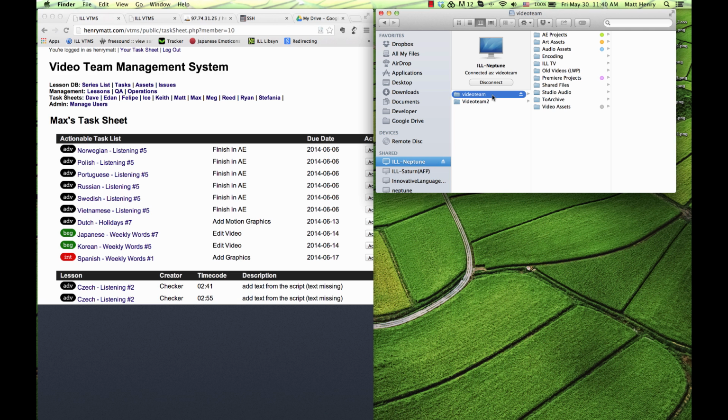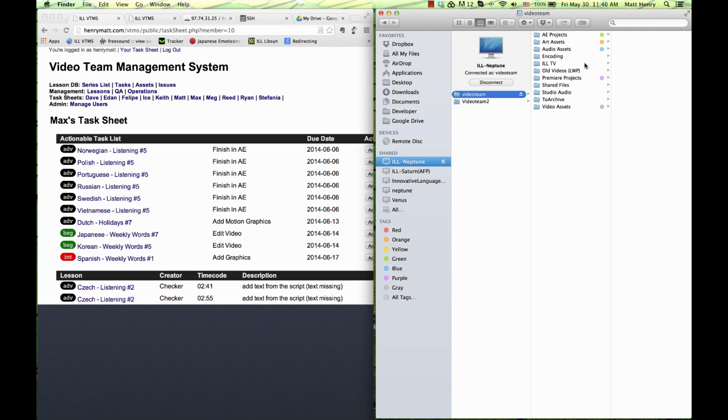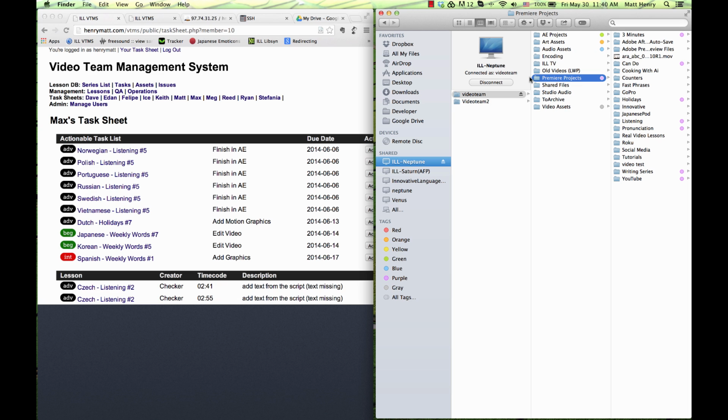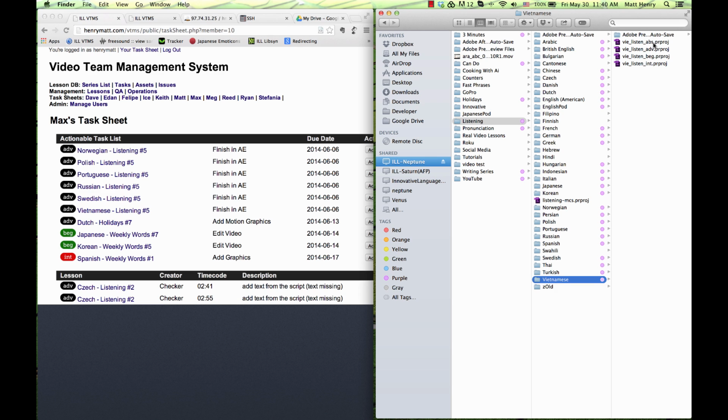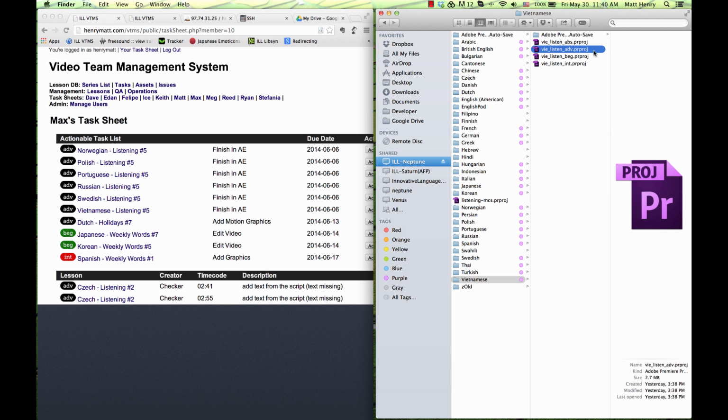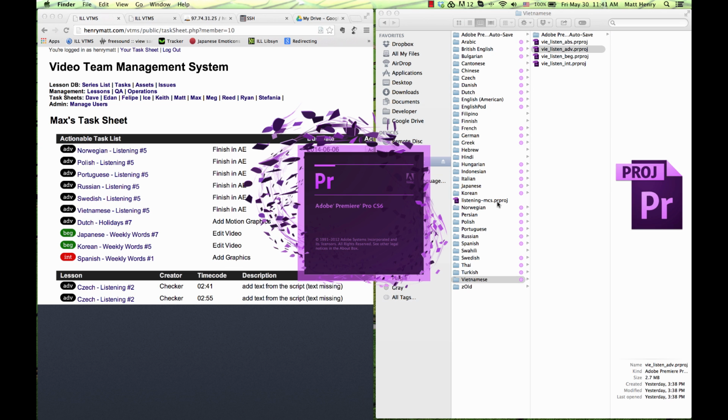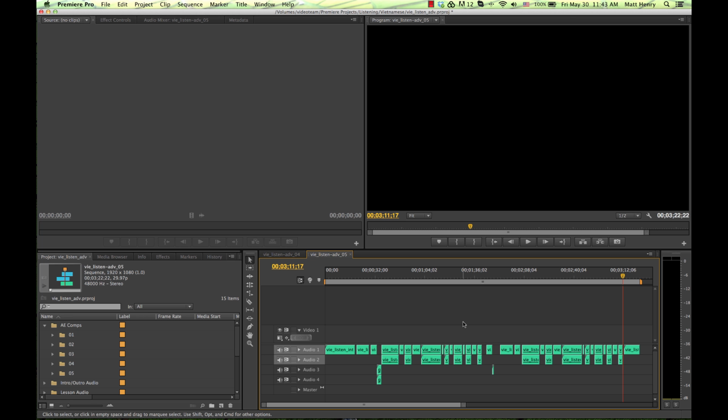So we have Neptune, of course, video team. So you're going to be working from a Premiere project. And maybe you've done this Premiere step before, so you know what that looks like. But in case you haven't, you're going to go into listening in the Premiere projects and then find the language, Vietnamese. And these are all separated into different difficulty levels. So advanced is the one we want. I'll open that up. Okay, so I have Premiere open here.